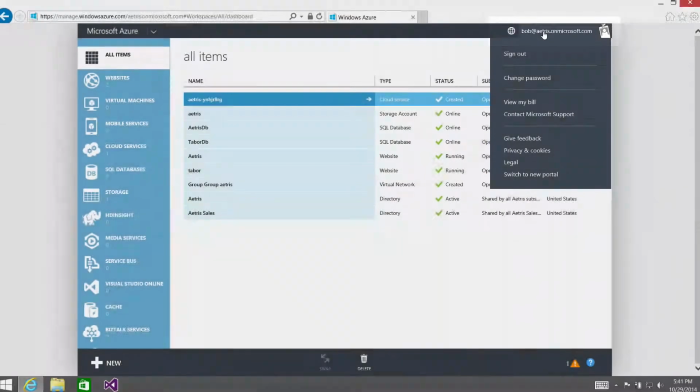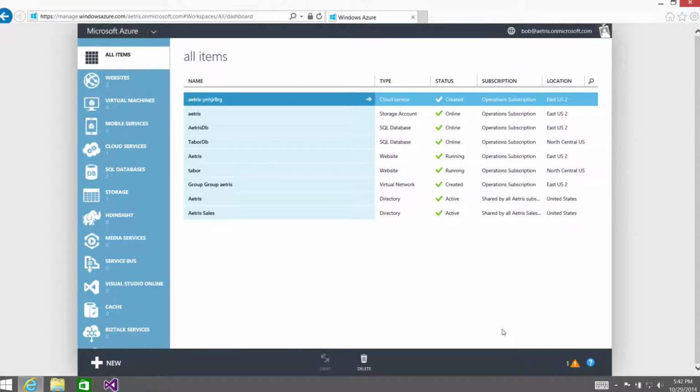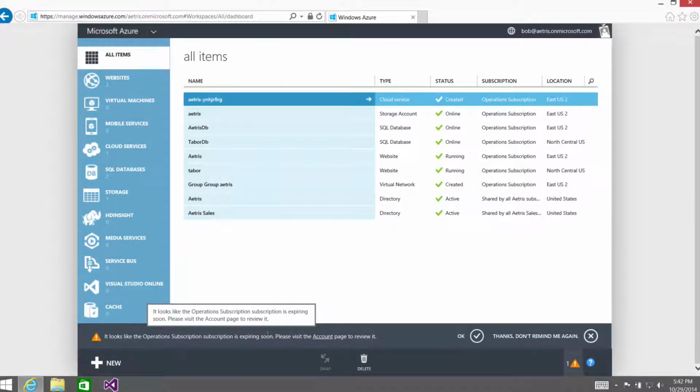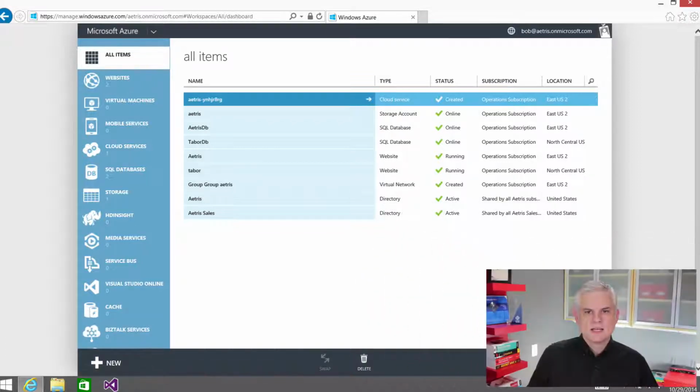Then there's the menu, and this is where you can get to account-related information through the View My Bill link. You can get to support and documentation and things of that nature. And then finally, there's a notification bar. You can see that I have one notification here at the very bottom. There's a notification about a subscription, and I'll just say okay to get rid of that. Okay. So this will let you receive updates about the completion of a long-running operation, such as the creation or the deletion of a service, or like you saw here, a billing-related matter.